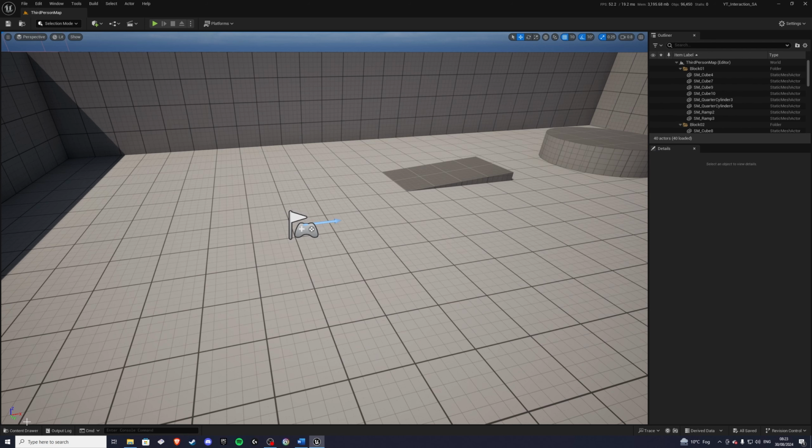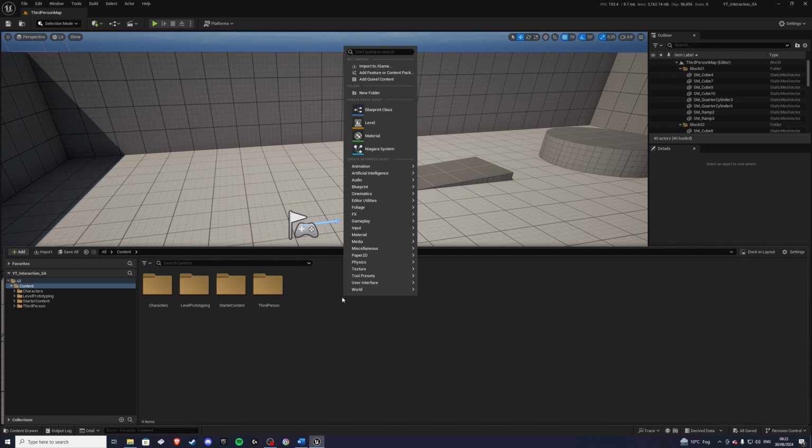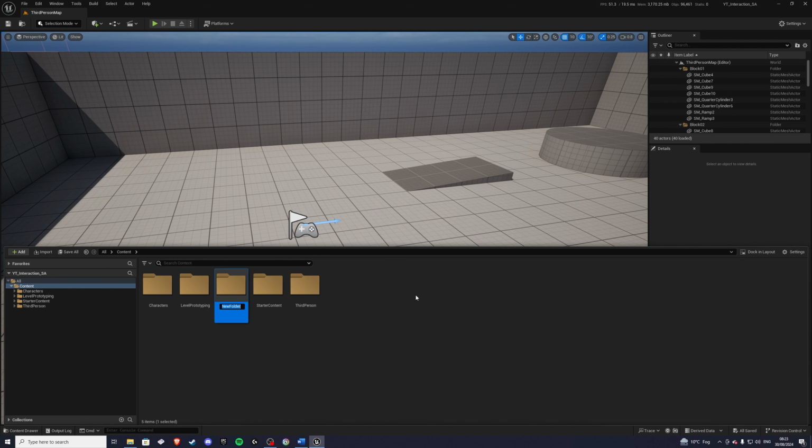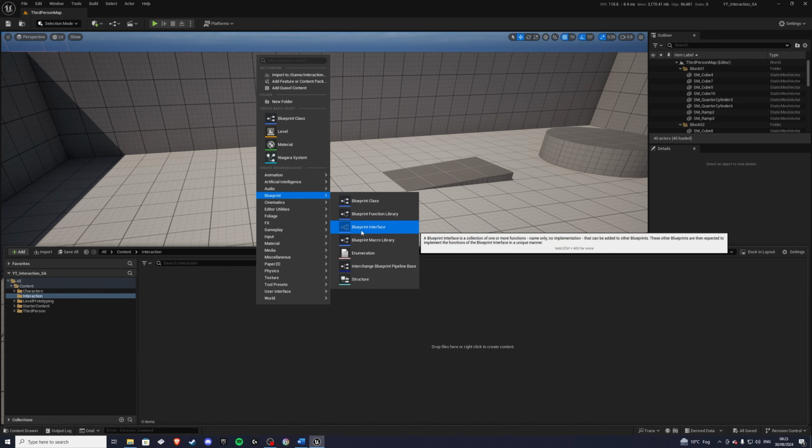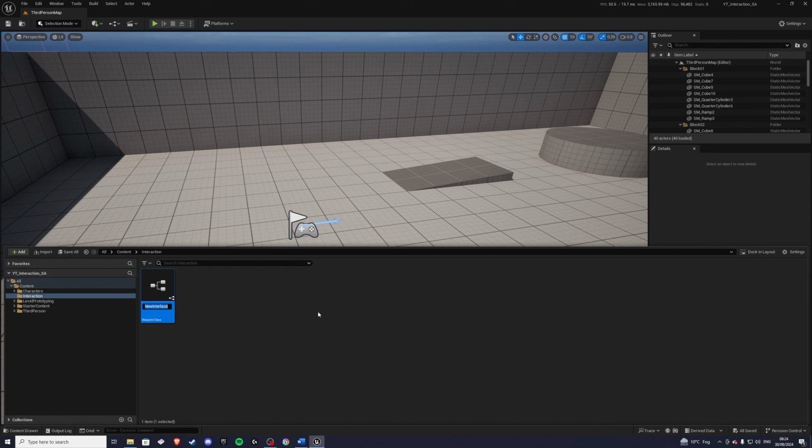With that out of the way, we'll go ahead and create our folder for the interaction. So let's call it interaction. And in here, we are interested in creating a blueprint interface. Let's call it BPI_interaction.